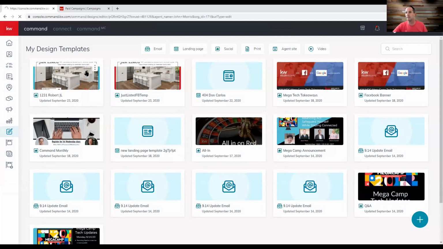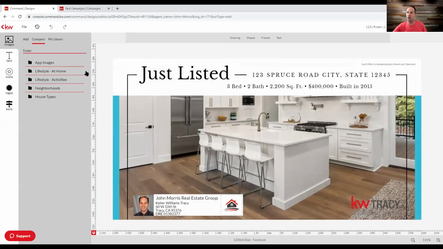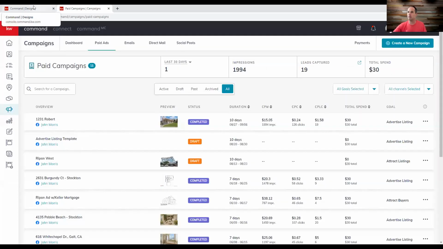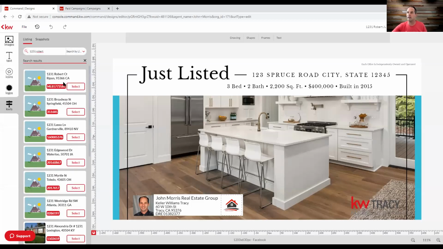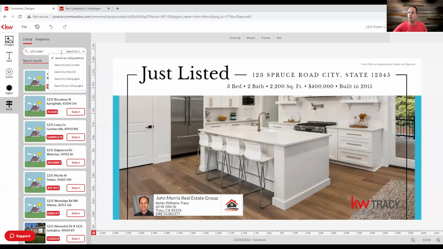So I'm going to click on it. It's going to open this up. And then what's really cool is I can go in and click KWLS. I can search for, that was again, 1231 Robert. So I'm going to put 1231 Robert, and then click there. And so now I can see the MLS information. I can click select. That one didn't pop up, so let me do this one more time.